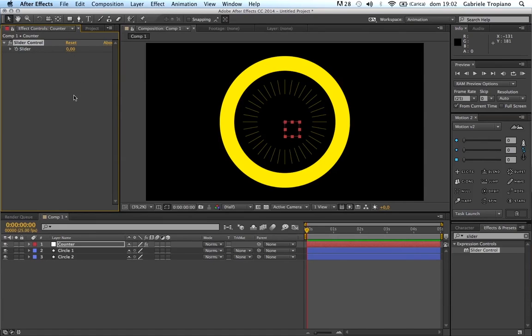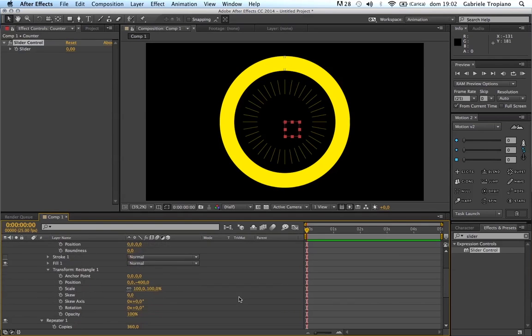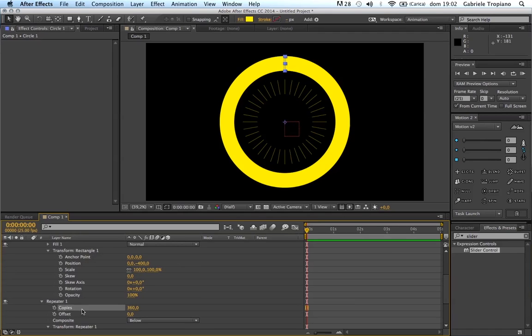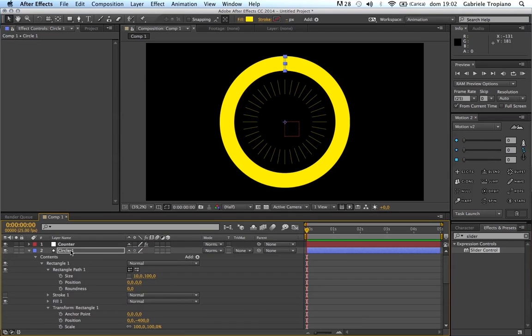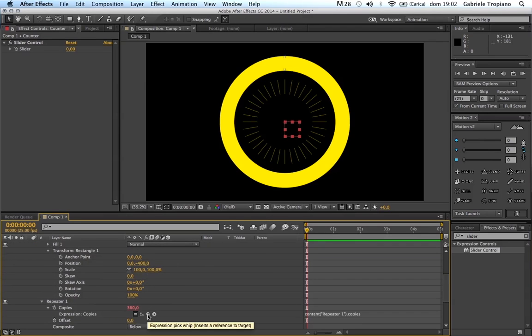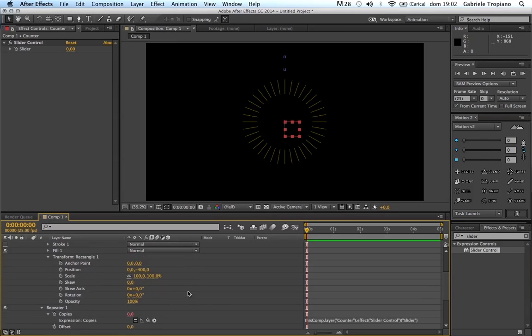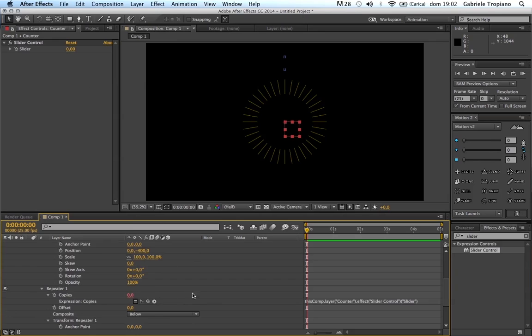Now we have this slider that will help us to link the copies of this repeater. We do alt click, so alt key, click onto the keyframe clock here, and then we select the counter, come back here, and we link this pick whip to the slider of our slider control that is on the null object. So now you see it's 0, so it will be 0.